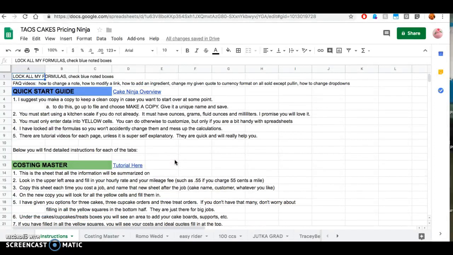So what do you do when you first get the Cake Ninja? What you're going to want to do is keep a clean copy of it so that you can always start fresh if you want to, like at the beginning of the year. Or let's say your cakes down here have become quite numerous and you just want to start fresh with a new batch of cakes, depending on how many cakes you're doing. So you'll always want to keep a working copy and a clean copy.